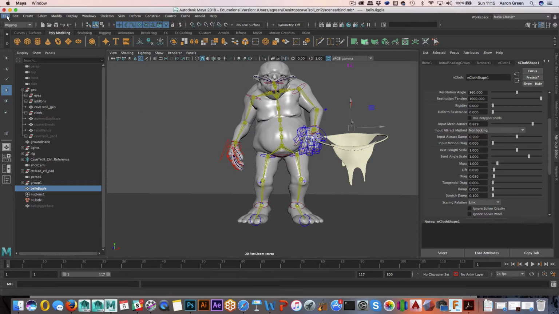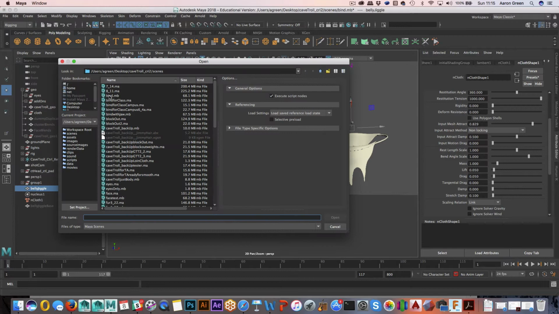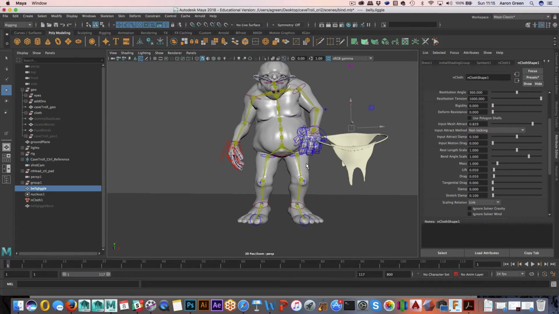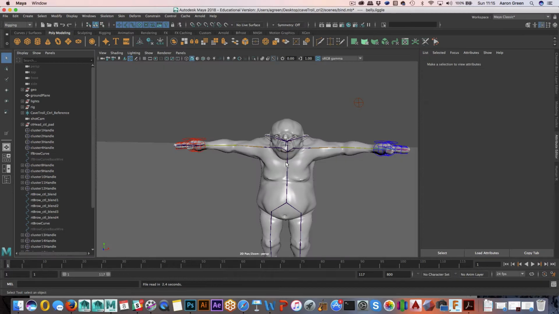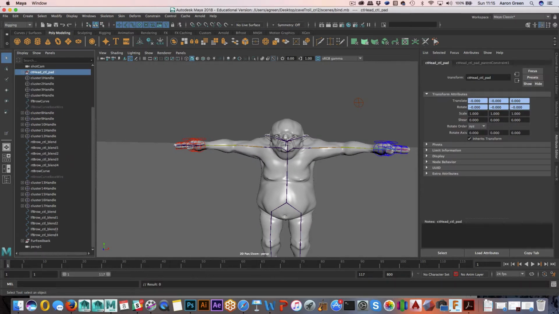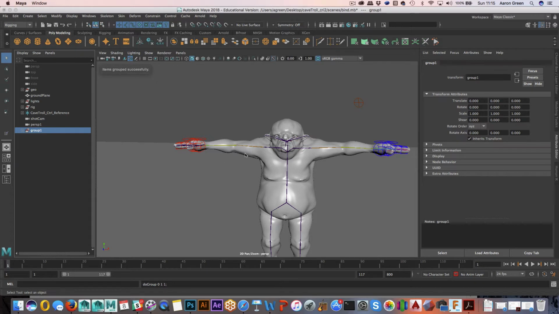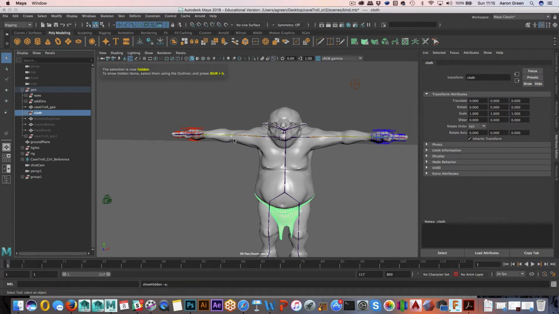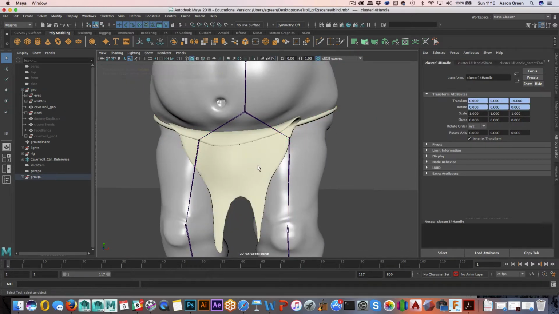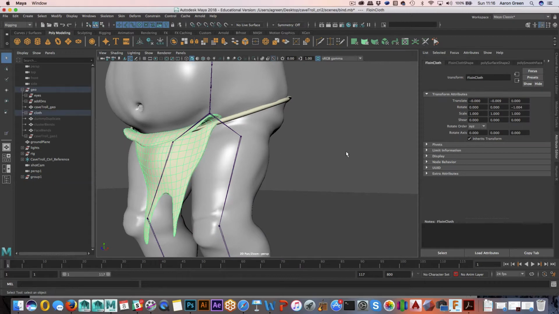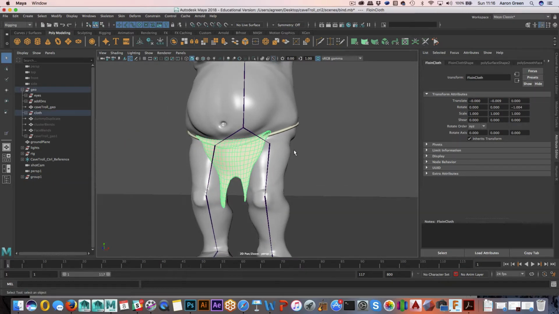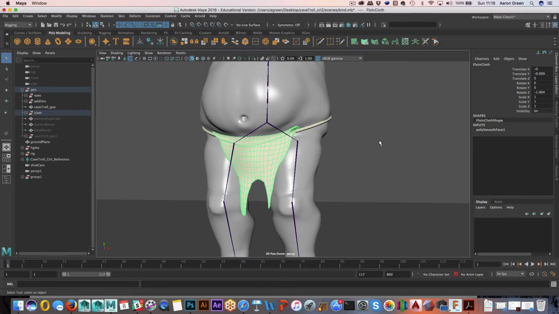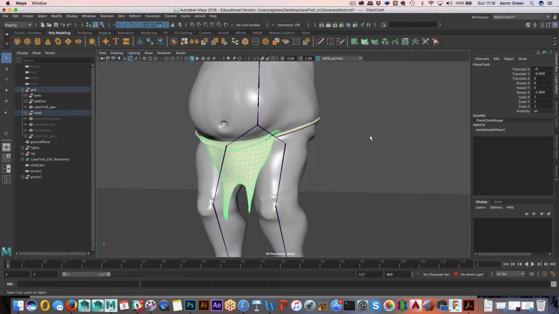Now I'm just going to open up a new scene just to keep everything nice and easy. Now let's look at the loin bits. So the loin bits, we're going to do the same process basically. Now you can use an end constraint and make it follow something, but there's a little bit easier way to do it. And it's basically the same thing we did for the belly jiggle.